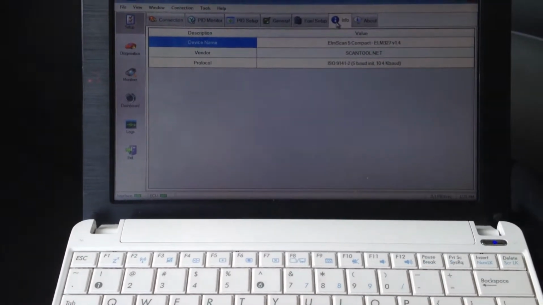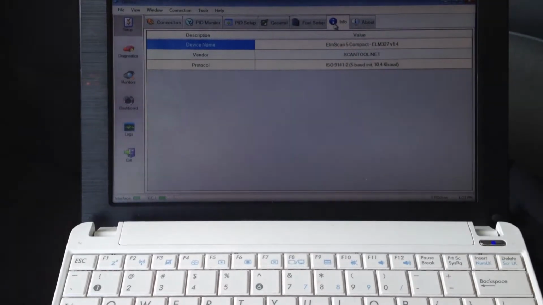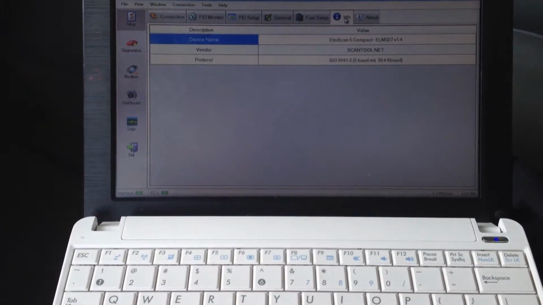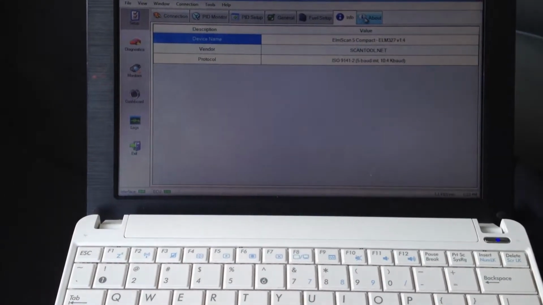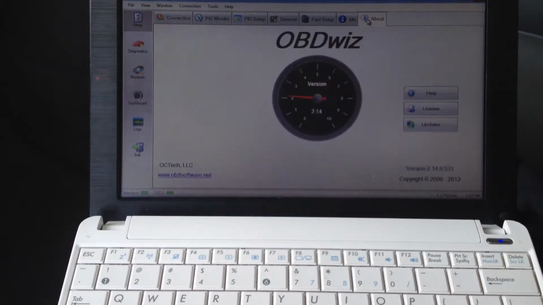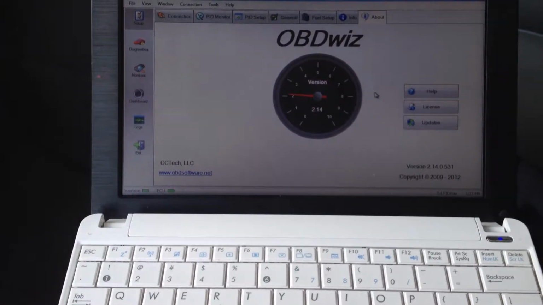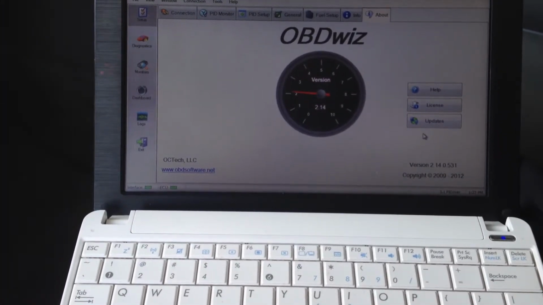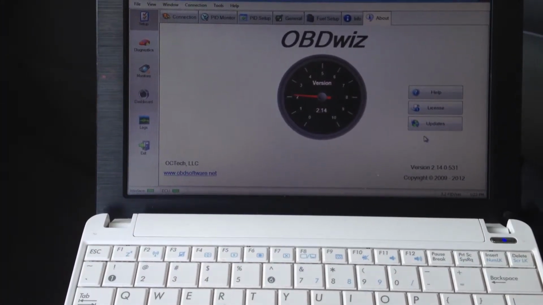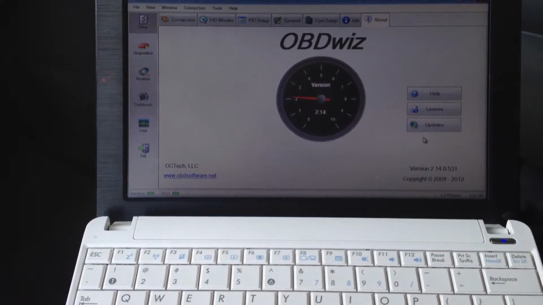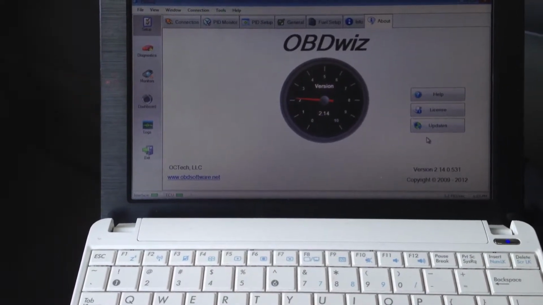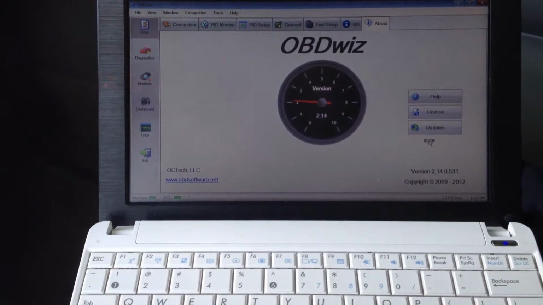It tells info about the unit. Not about the car, this isn't about the car. It's about the unit. And we have an About here, which is a great thing that's about this update. It'll automatically update the software, which is online. It's called OBD Wizard, or OBD Wiz, and you can click update here. It'll connect to the internet, download, and get the latest version out.